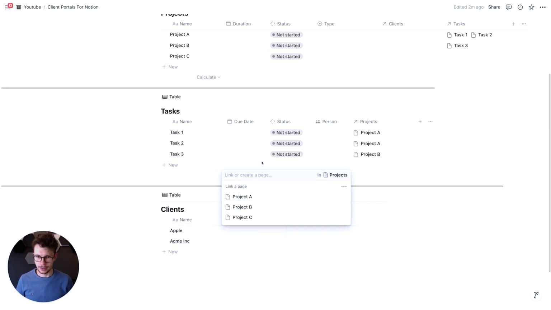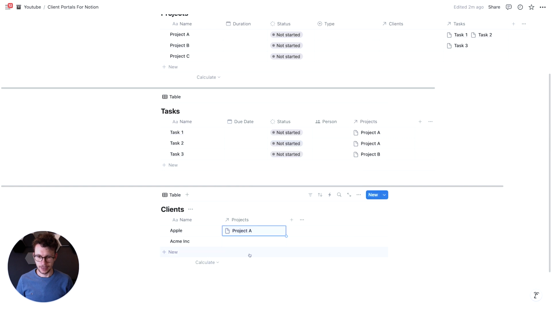But for now, we want to just have here, we work, of course, for Apple. And we work for Acme Inc. And Apple has project A, and Acme Inc. has project B and project C.